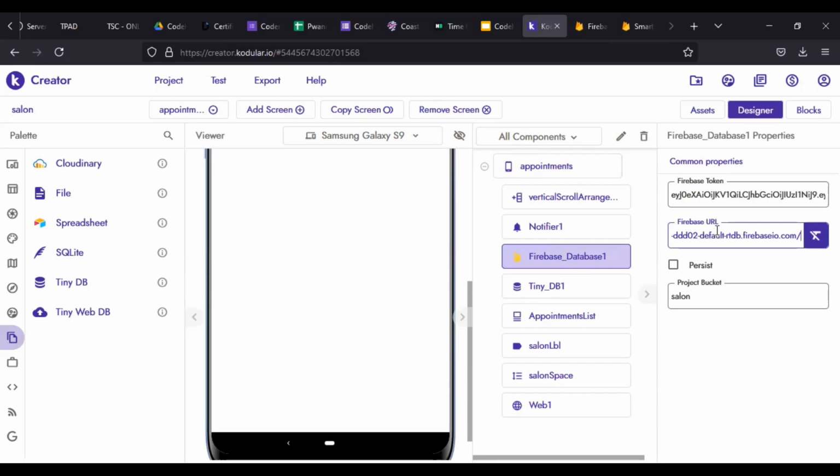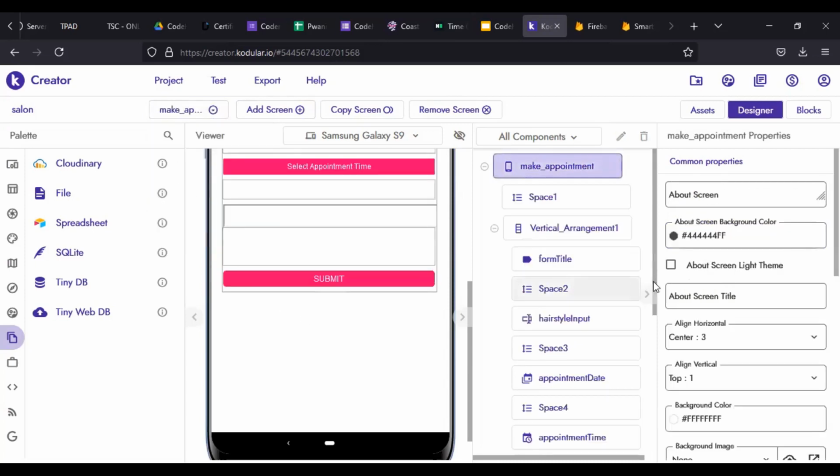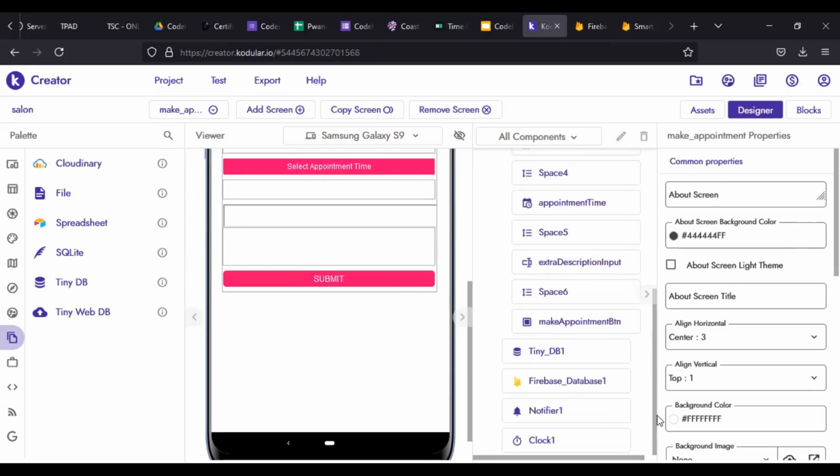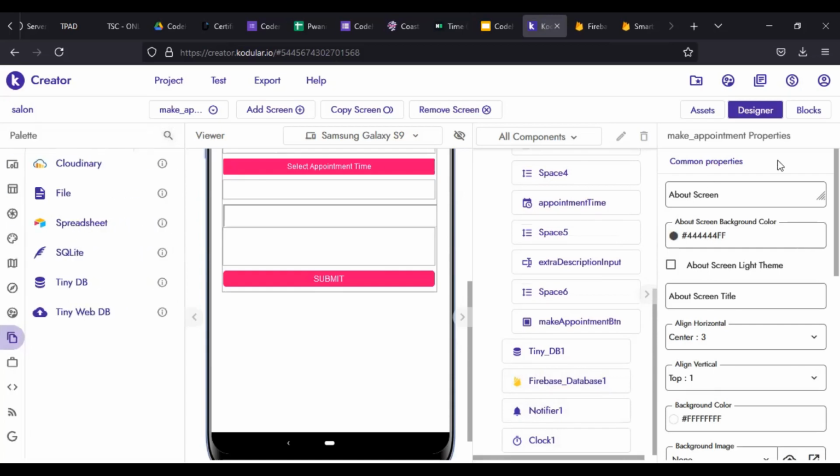Great. Now, let us go to the make appointment screen and start creating the backend for this. So the non-visible components, make sure that you have the Firebase database, the notifier, and the clock. Make sure that you have all the blocks. If you can't, search for them from here. Great. So let's go to the blocks section.